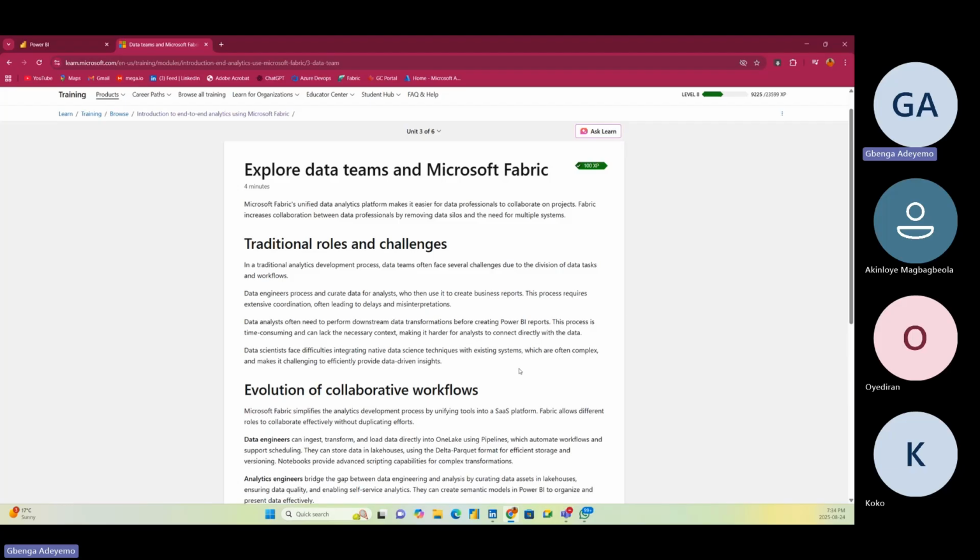So data analysts often have to do downstream transformations in creating Power BI reports. This process is time consuming. Imagine that with the advent of Fabric, all transformations have been done, everything has been well structured, and you have your semantic model. All the Power BI person needs to do is plug into the semantic model, not the tables, and just start building reports from there. It makes it very, very easy, right?